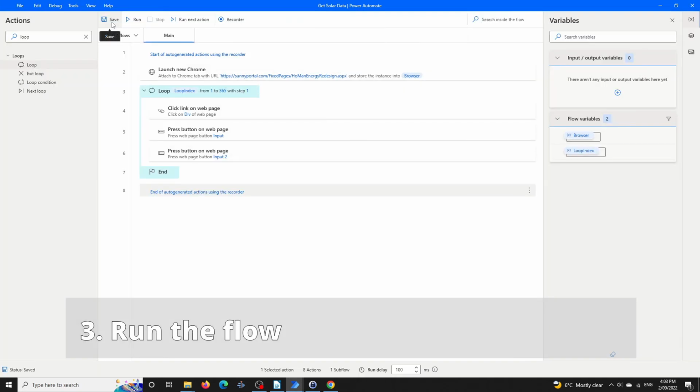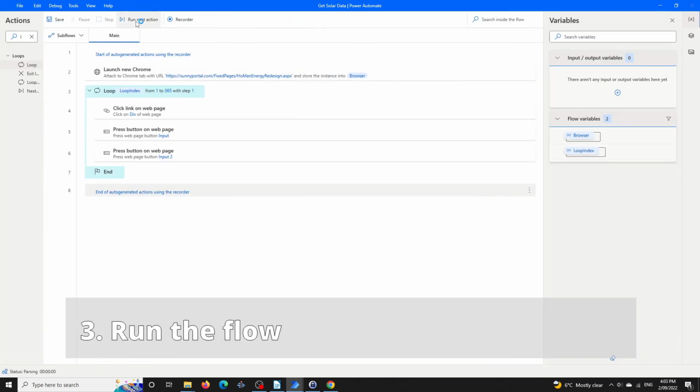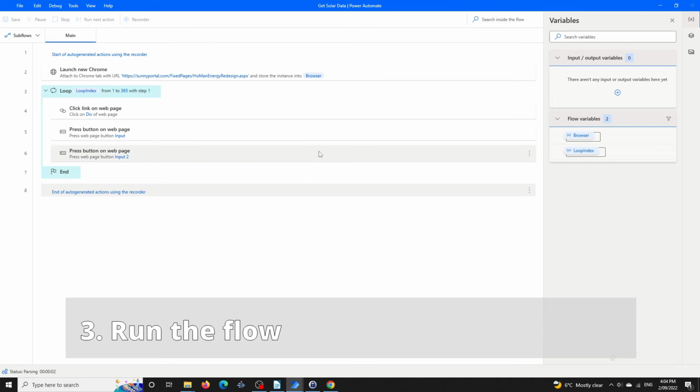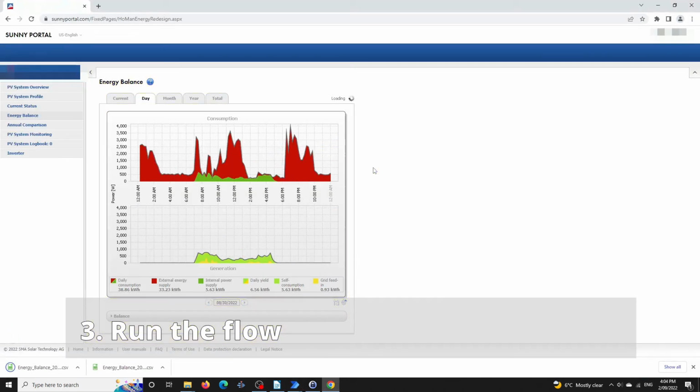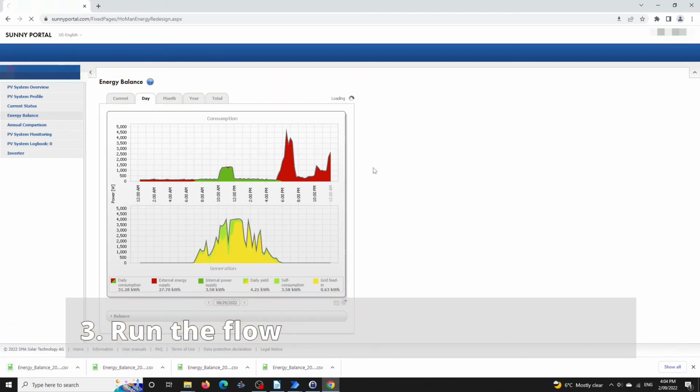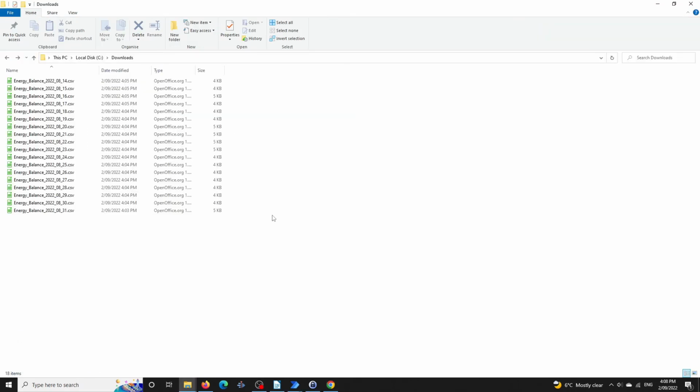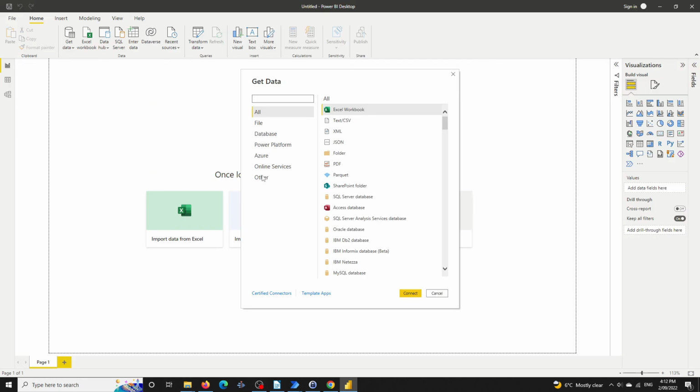Now we've created the flow, we can run it. As the flow is running, we can see the CSV data files building up in our local downloads folder. Once the flow has finished executing, we should have all the files we need. We can now analyse these files in Power BI or another tool of our choosing.